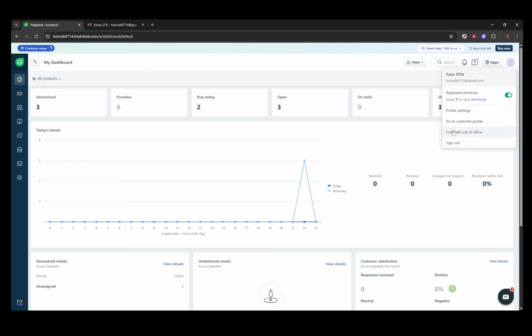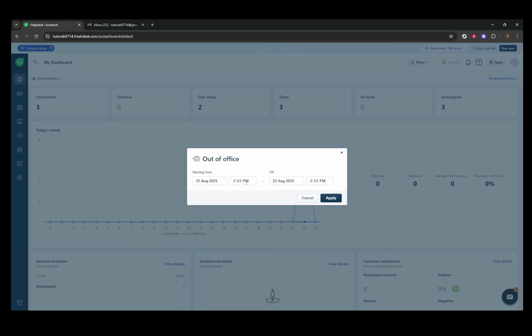Now, this leads us to scheduling the time frame for your out-of-office status. You'll need to choose both the start and end dates for the period you'll be unavailable. This simply means selecting the specific dates when you know you won't be around to handle tickets. Once you've chosen these dates, click the Apply button. This action sets up everything neatly in the system, and you're now officially marked as unavailable for the chosen period.